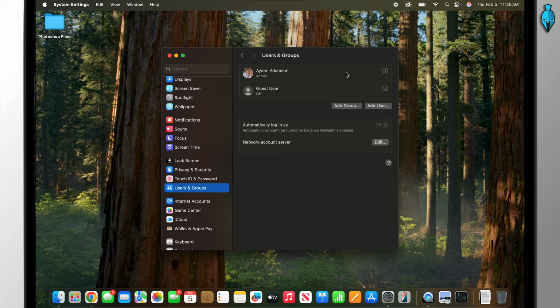And once you're on this page, look up at the very top and you'll be able to see all the different users on your Mac, including a guest account and your main profile. Select the user that you want to change the password for. For example, we'll use this one right here.